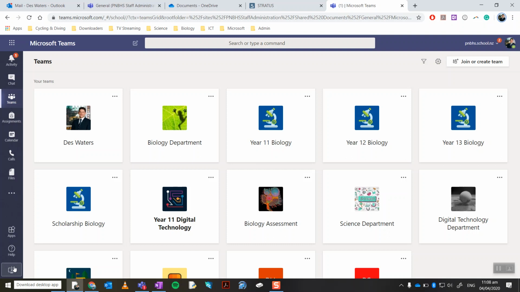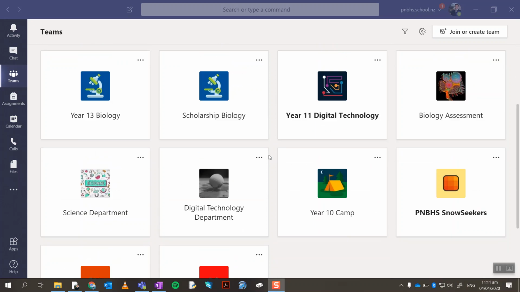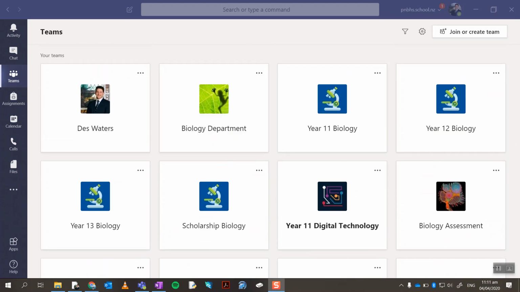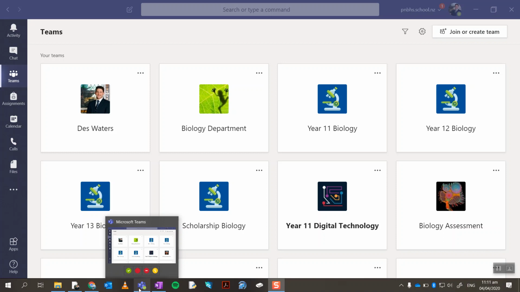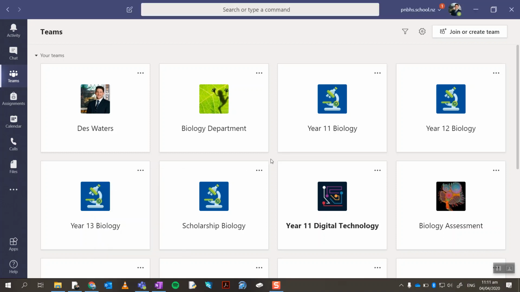Once you have finished downloading the desktop app and following the instructions, you will open up Microsoft Teams on your laptop and it will look something like this. As you can see now, this has opened up my Microsoft Teams app. It looks exactly the same. The only difference is that I don't have a URL up the top here and I'm using the app version on my laptop. What you want to do is go down to the bottom of your taskbar, right click and click pin to taskbar, and then it will always be there.